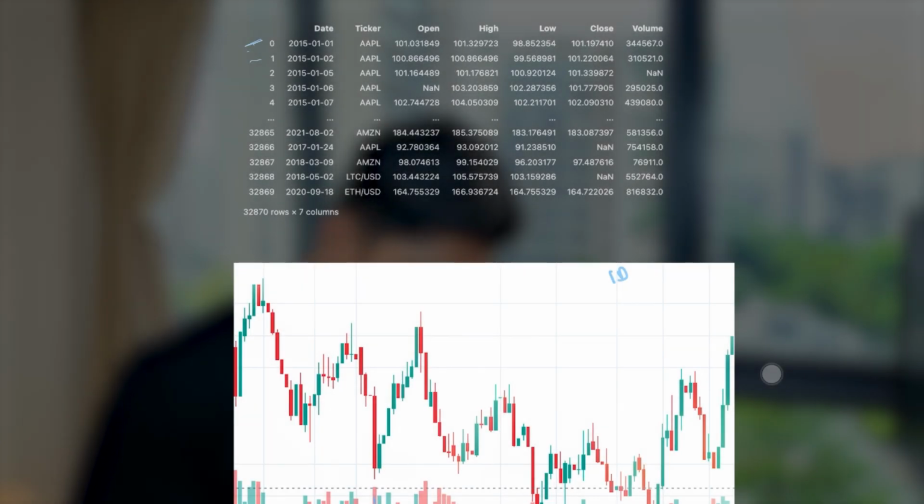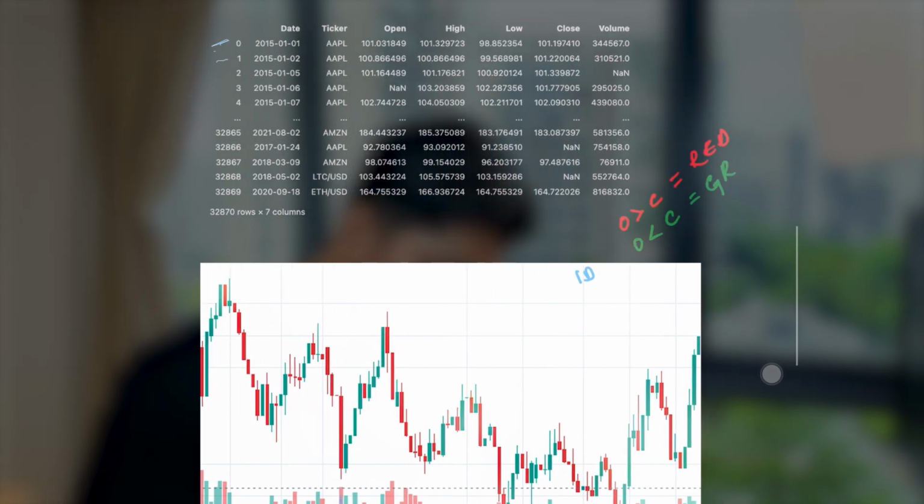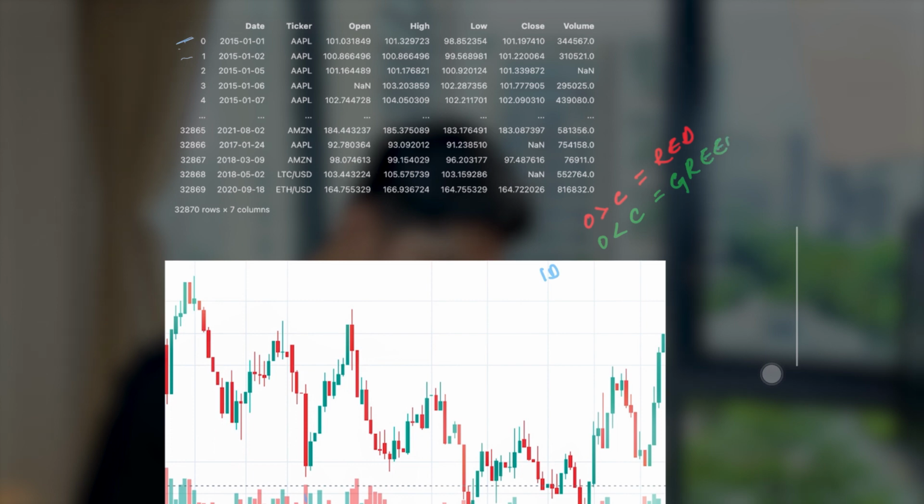Now how can you identify from a data frame whether it's a red candle or a green candle? For that, you will check whether the open price is greater than the close price or not. If the open price is greater than the close price, that is a red candle, correct? And if the open price is less than the close price, that is a green candle. As simple as that. Let me show you how again.